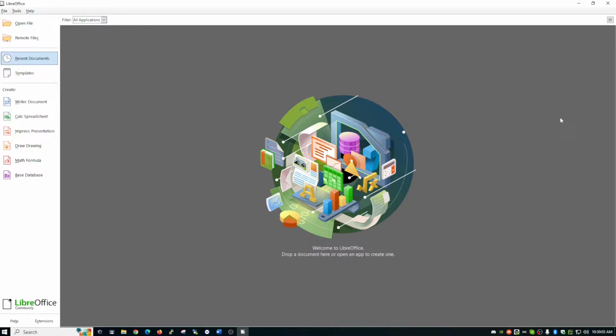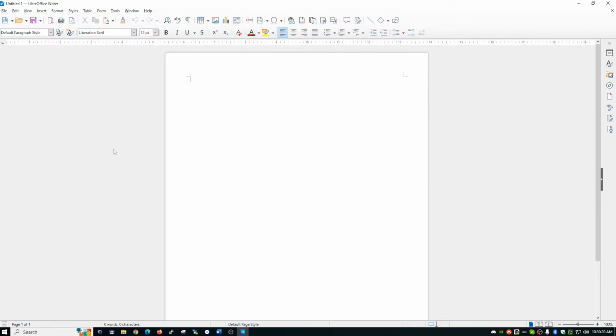So anyway, guys, continuing on here. Let's say you wanted to create a word processor document. You have a business letter to type off to a company, whatever the case may be. You go right here to Writer Document, and Writer is pretty comparable to Microsoft Word in Microsoft Office, and again, it's completely free and open source. So let's just type a test document here.